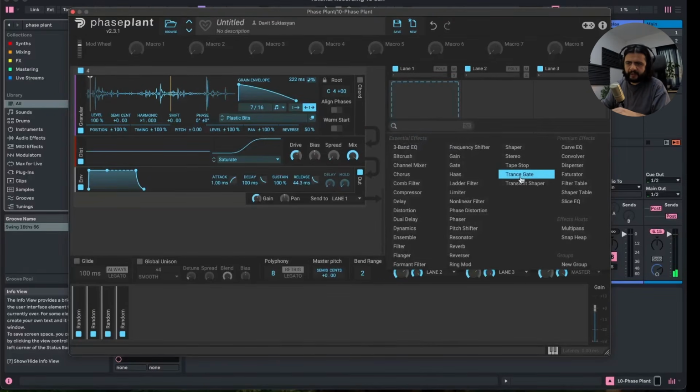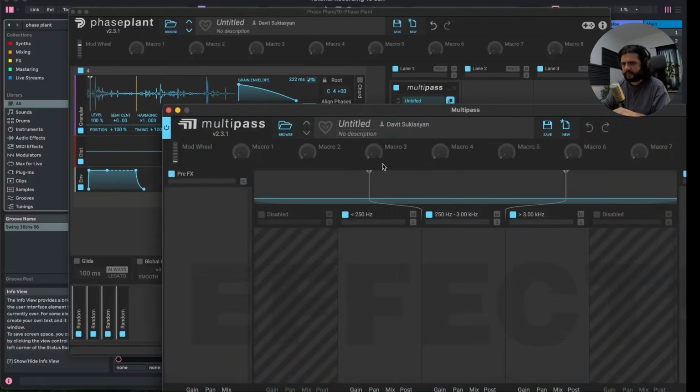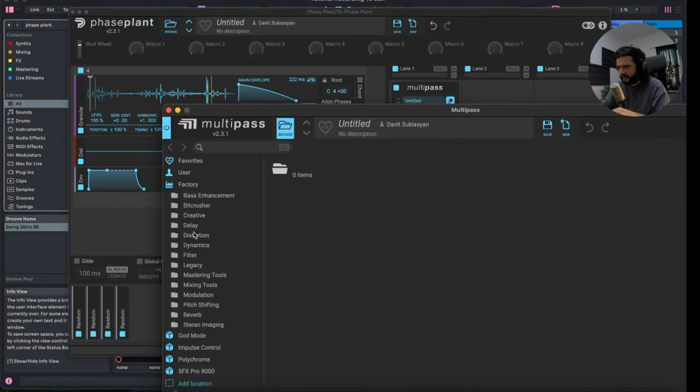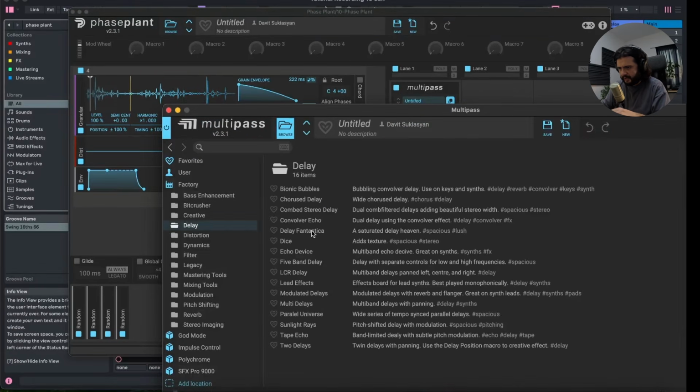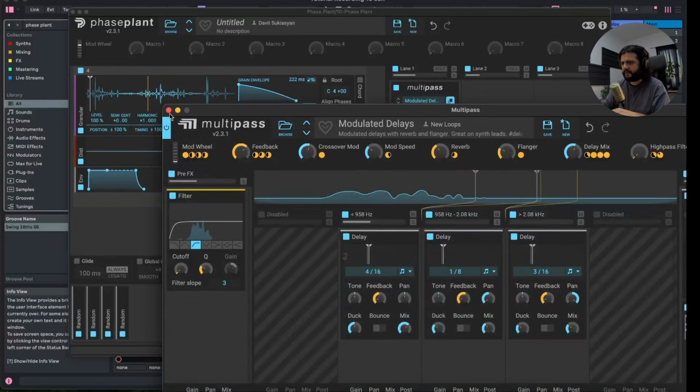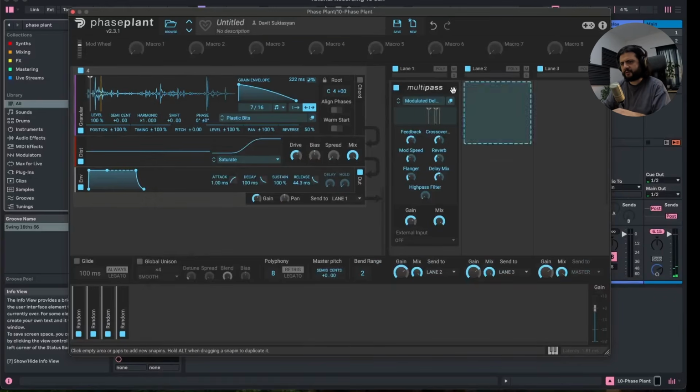And then let's add an instance of Multipass. Go to its presets, delay, modulated delays. You can create your own easily, but this trick is not about this, so I used only these ones that I knew before, so it sounds cool.